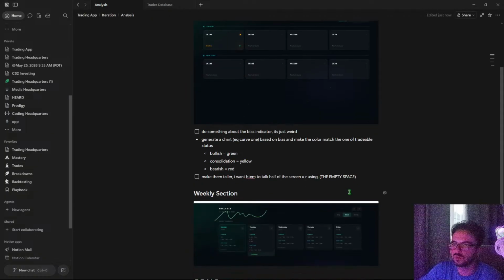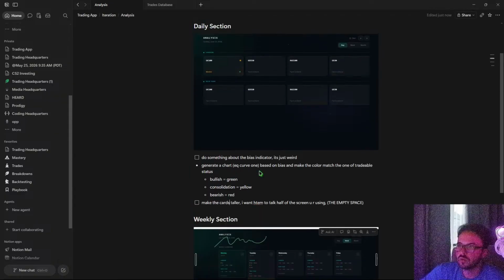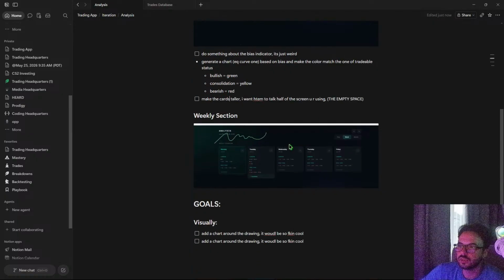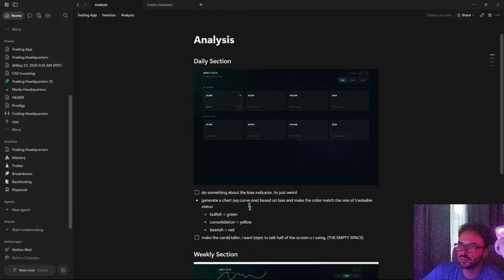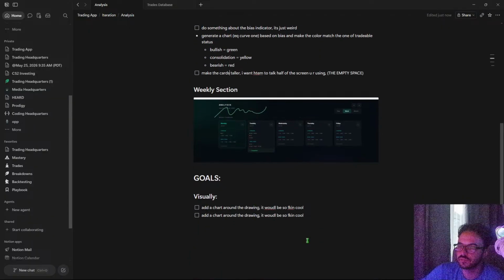I wanted to make them taller, make the card taller, and that's gonna be pretty much it. I don't think there's a need to add more, but of course I wanted the chart to be subtle, and I want it to be the same. I think it's fine to be the same.